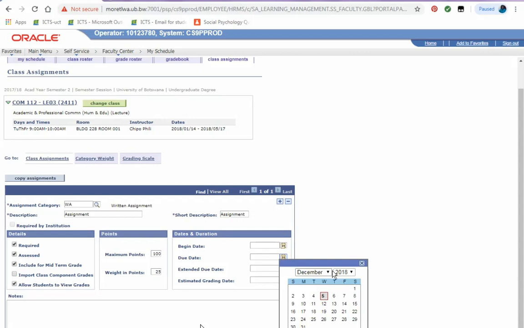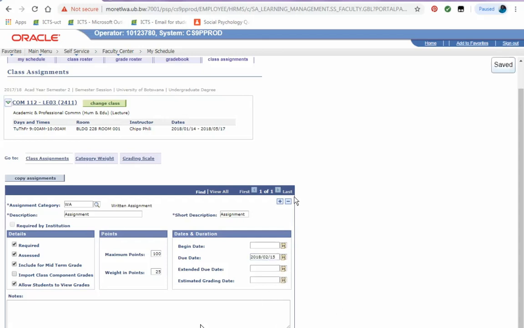Under dates and duration, we have the most important date there being the due date. So click on the calendar, that yellow icon next to due date. It will bring out a bigger calendar. Then to select your month, simply click on the arrow next to the month displayed there. For example, December, right? On the right, there is an arrow. Click on it to display all the months that we have. We are going to choose February, on the 15th. Then click on save.